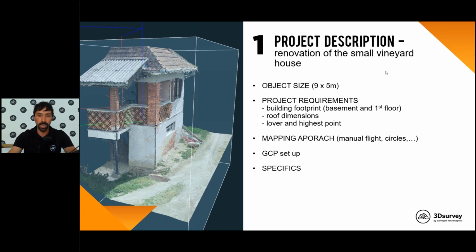Okay, what kind of specifics do we have here? We need to deliver the building footprint of the basement, and from the first floor there were some corners which were under some kind of objects, so that's why I decided to include also images from handshots triggered with a phone camera, and let's see what kind of results we get.